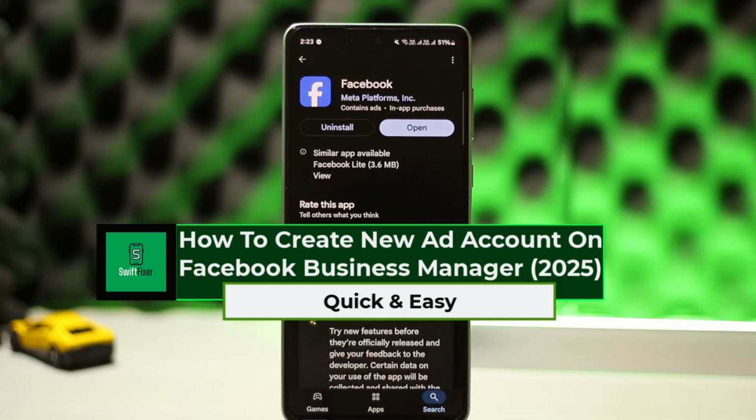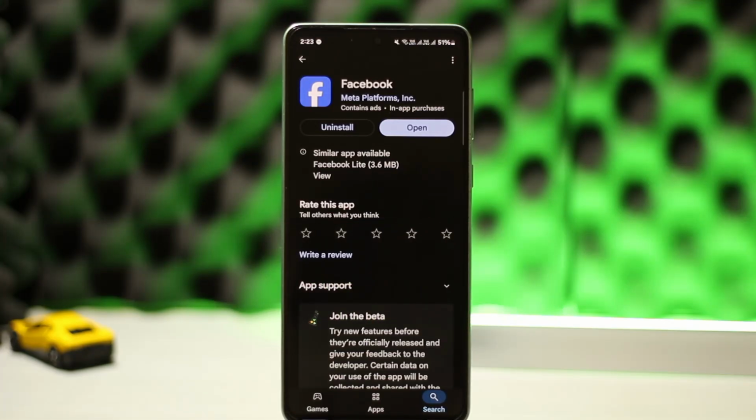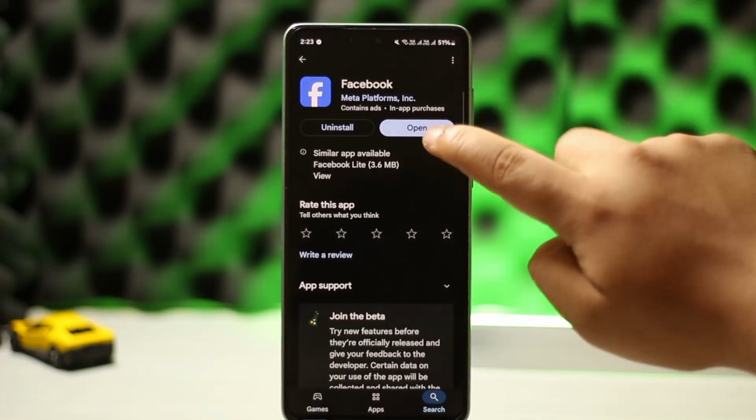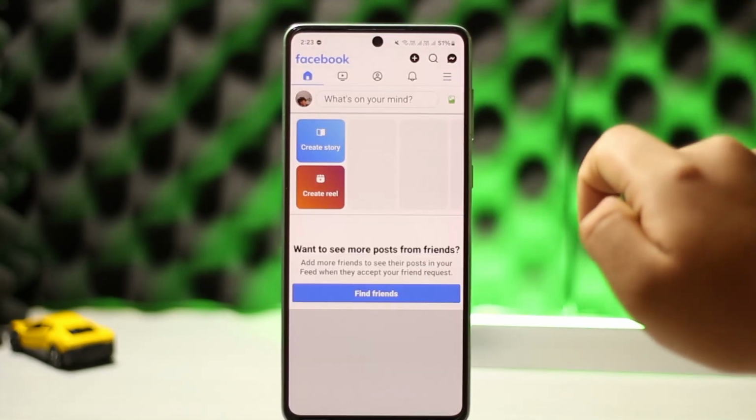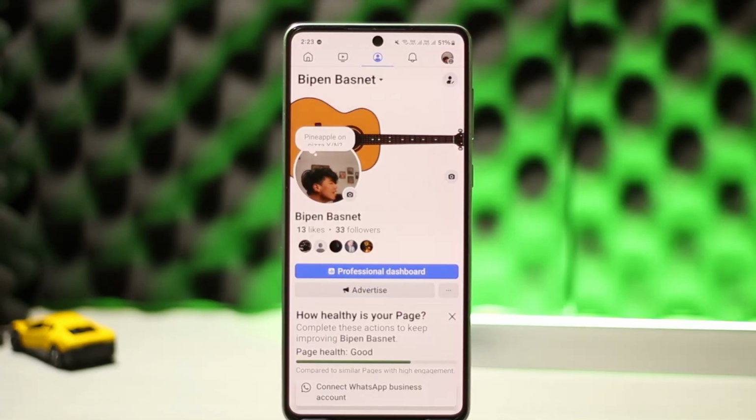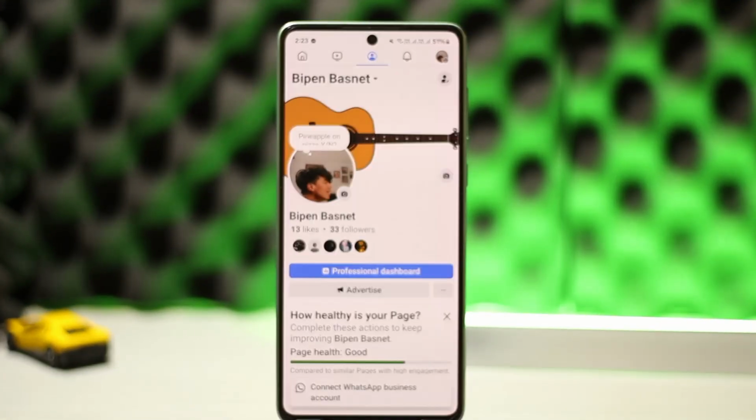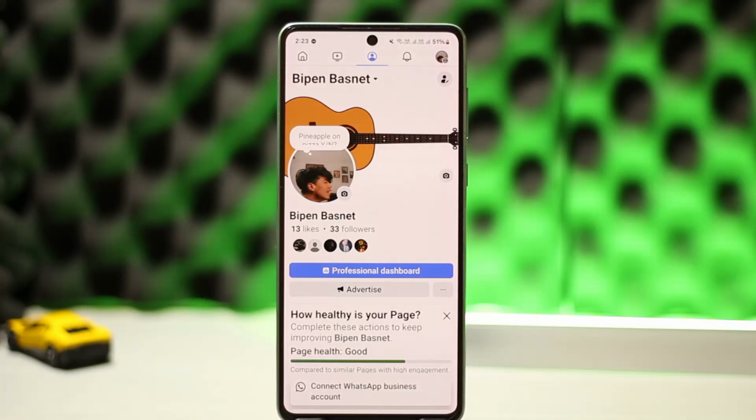In this video today, I'll go through the steps on how you can create a new ad account for your Facebook page. What you'll have to keep in mind is that when you sign up for a Facebook page, you're given an ad account ID by default. You can go to your Meta Ads Manager ad account page to see your personal ad account.